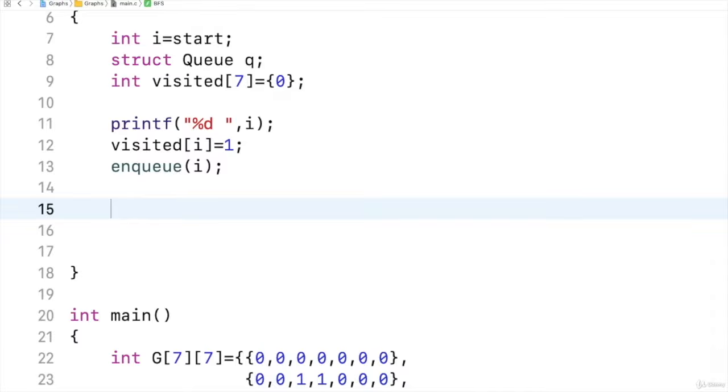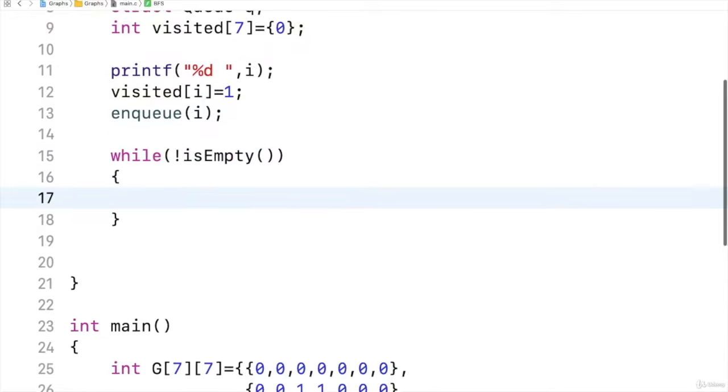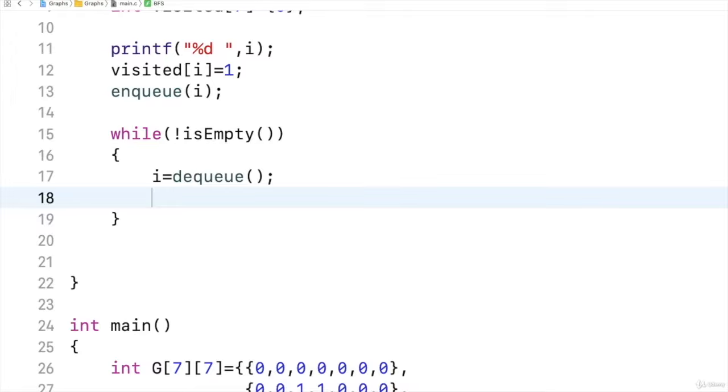Now I should perform a repeating task by picking one vertex at a time and exploring it. So for that, while loop, while not isEmpty queue. I don't have to pass parameter q because there's a queue using linked list. Now each time I will take out a vertex from a queue. So say dequeue, I'll get a vertex and I should start exploring it.